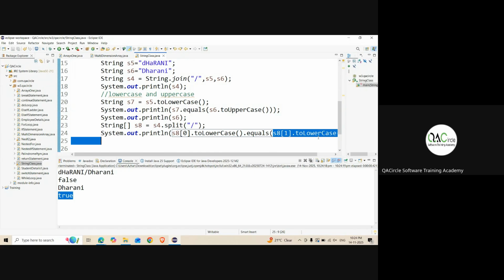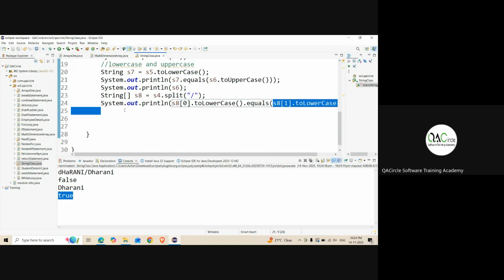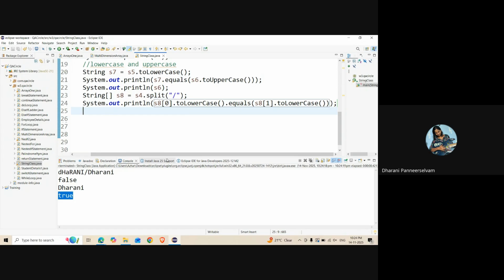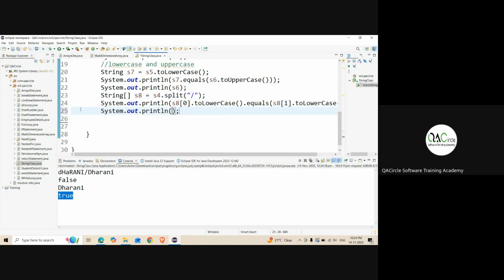Now, let us take one more scenario. I have a doubt: if I want to print the value of S8, I'm getting the address location. Yes. So S8 is what? An array, right? Directly, how will you print an array? If you put S8, it will not give you the values. Arrays have toString, so that's why you print in this format. If you put like this, you'll get a value.